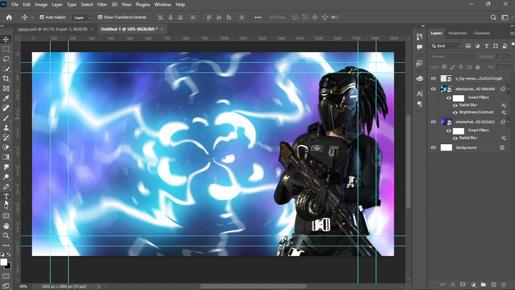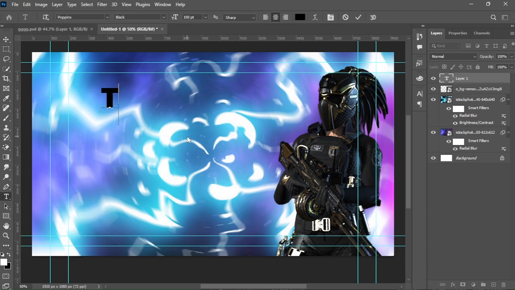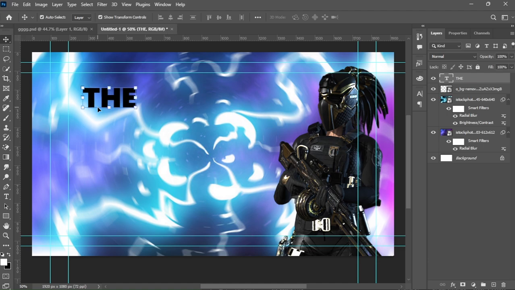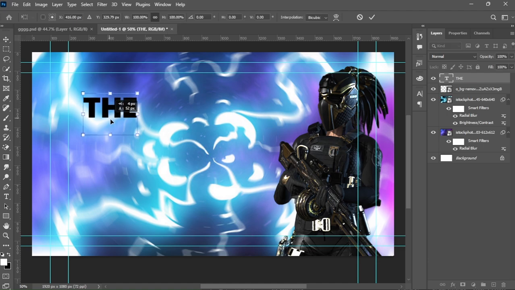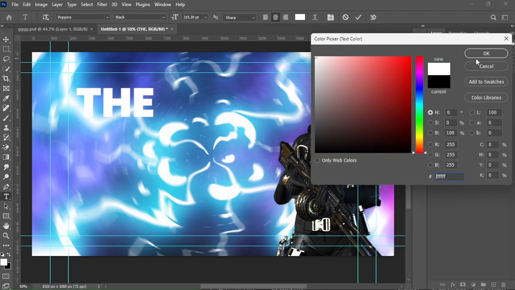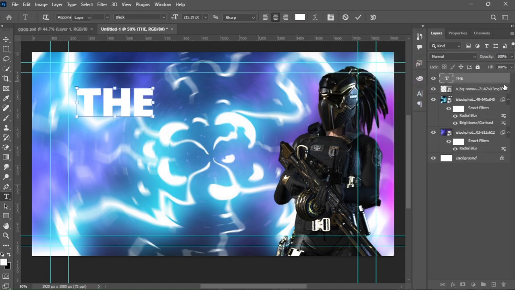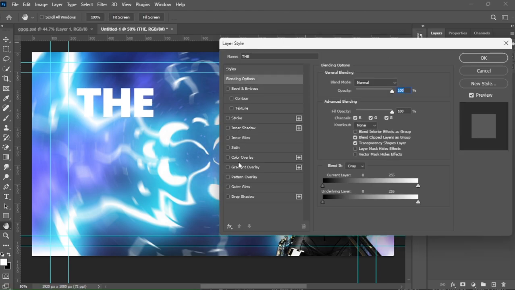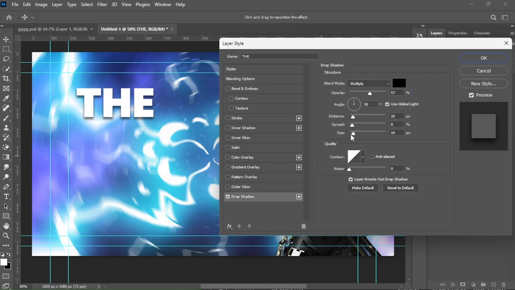After that, if you want to add some text, I'm going to add the first text. As you can see, we can adjust the size of this text. I'm going to select it and set the color to white, and after that go to the layer options, Layer Styles, and add a drop shadow. For the drop shadow, you can copy my settings: opacity 57, distance 10, spread 8, and size 14.